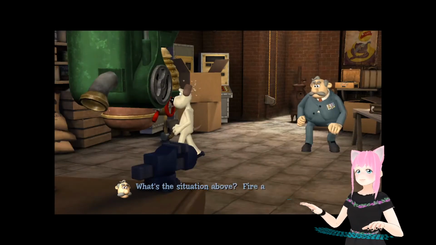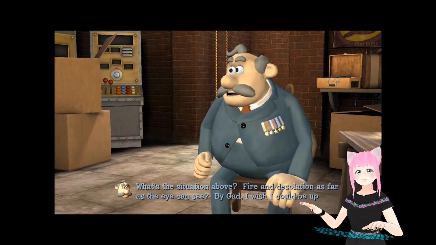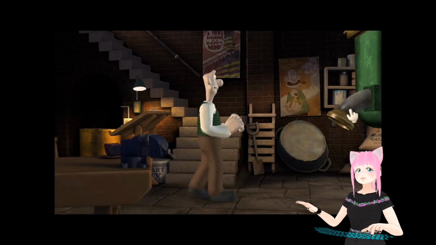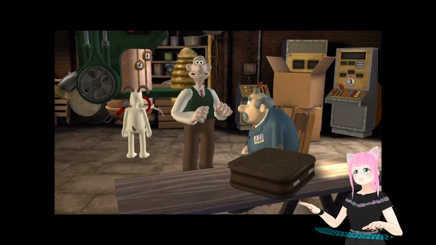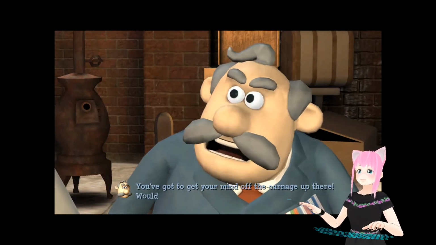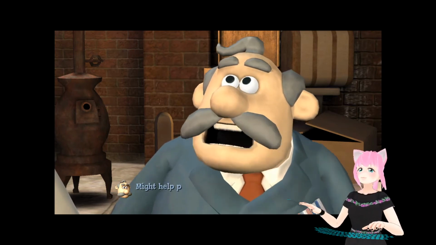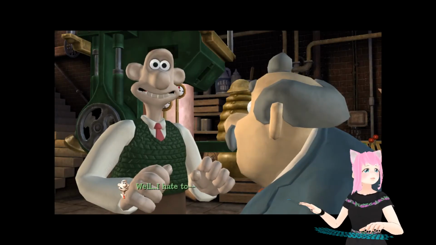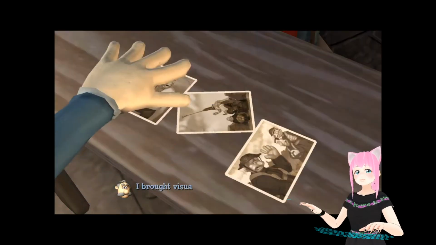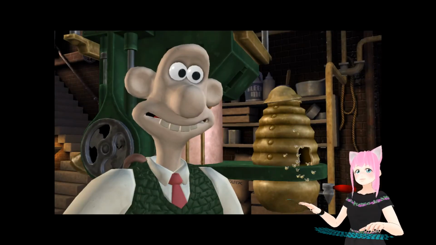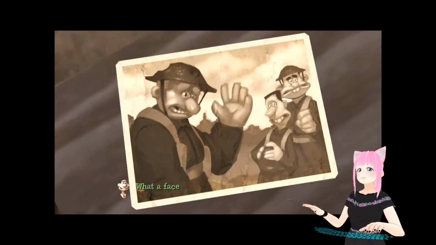What's the situation above? Fire and desolation as far as the eye can see? No. My God, I wish I could be up there. Then go up, please. You've got to get your mind off the carnage up there. Would you like to hear one of my old war stories? It'd help pass the time. Of course you would. I brought visual aids. I can still see it perfectly. After all these... What a face!